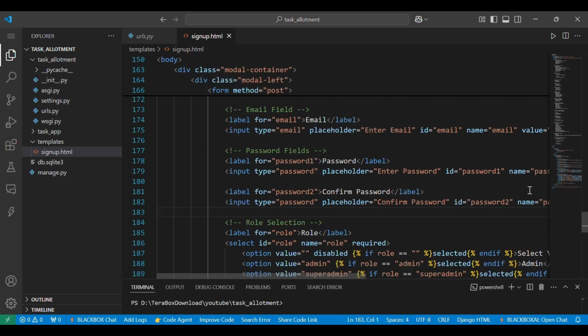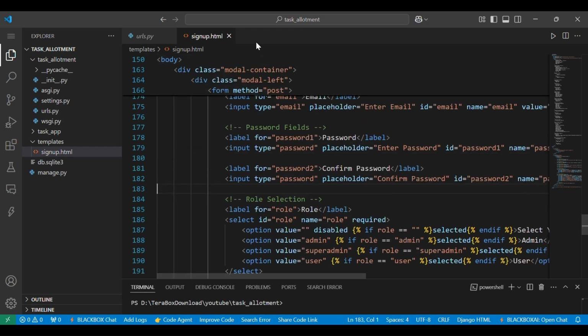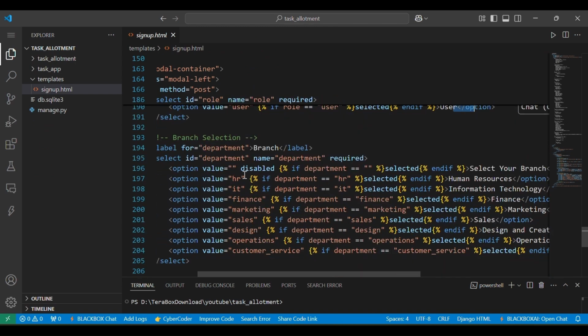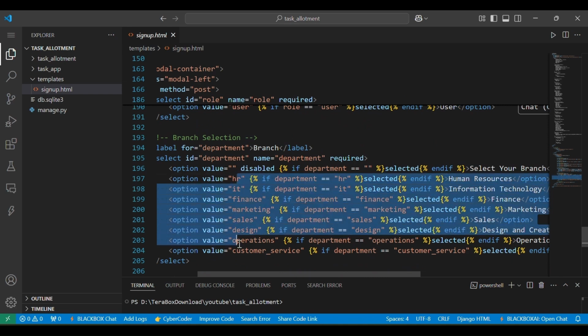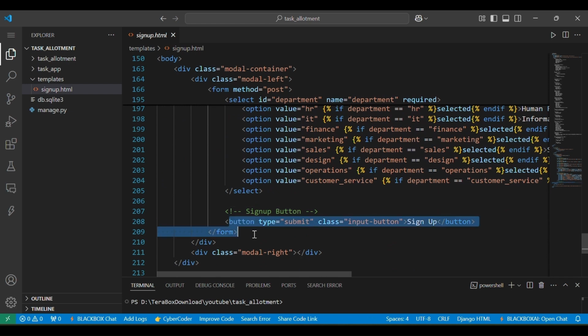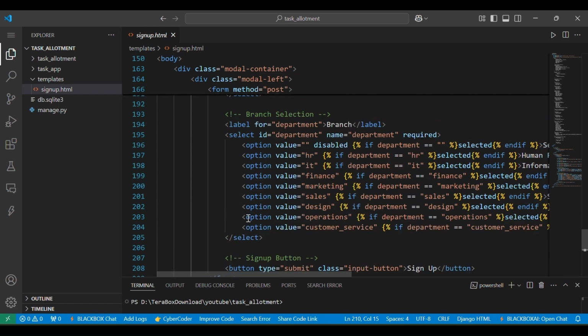Both drop-downs use conditional logic to preserve the user's input in case of an error. The fields are marked as required to enforce validation, and placeholders guide user input. Finally, the sign-up button submits the form, completing the account creation process. The form is designed to be user-friendly, secure, and easily integrated into any Django project.